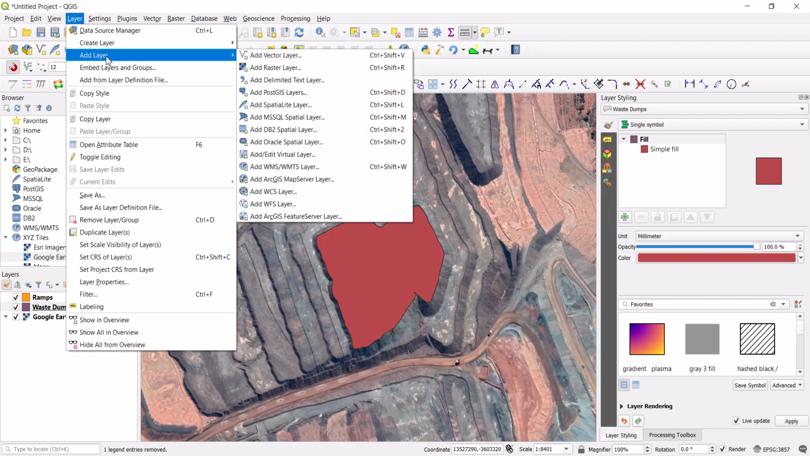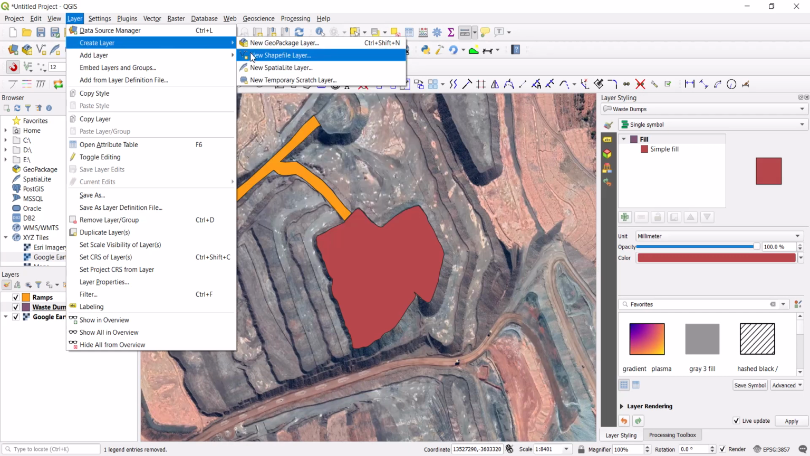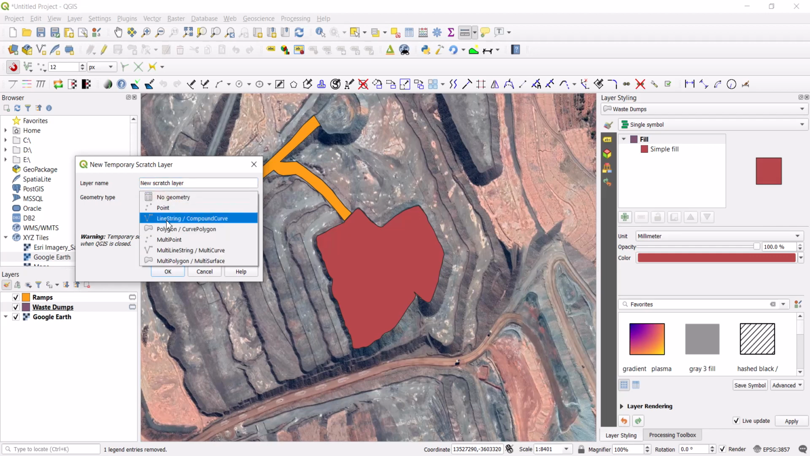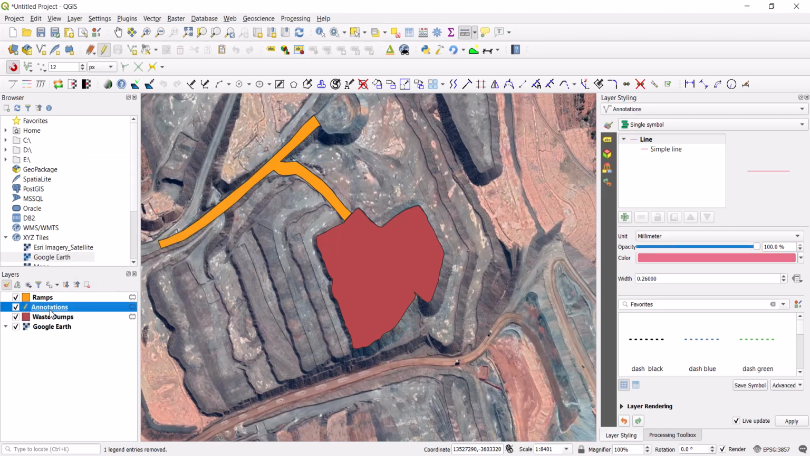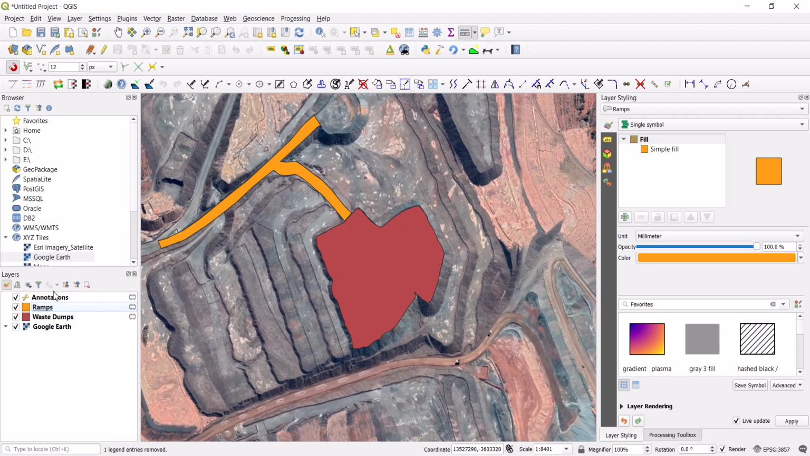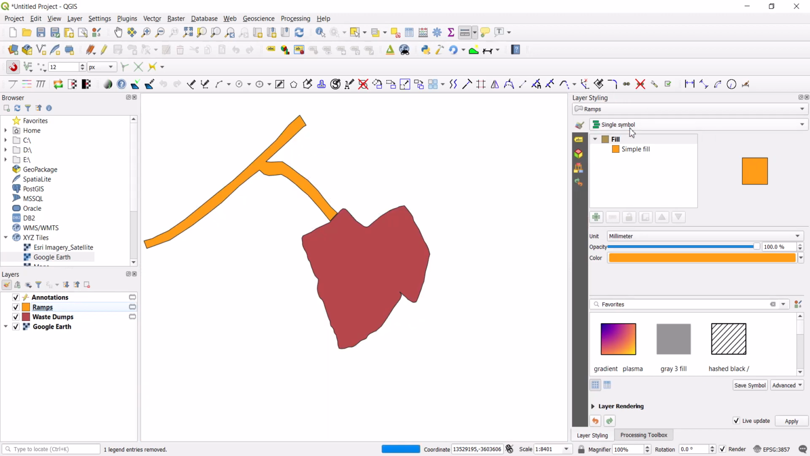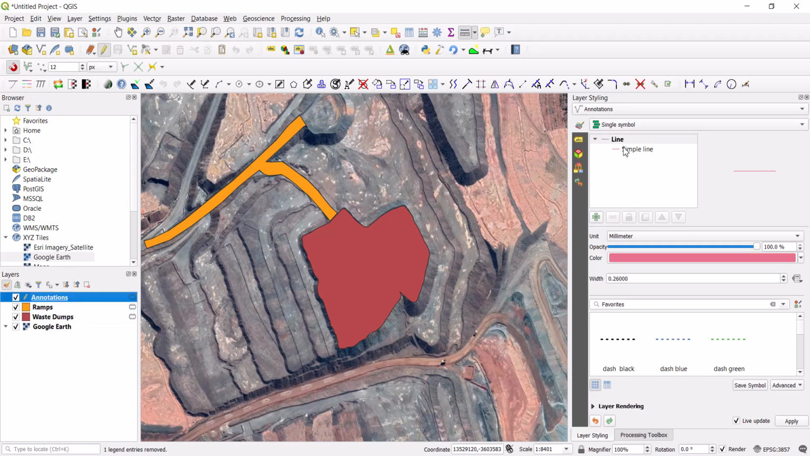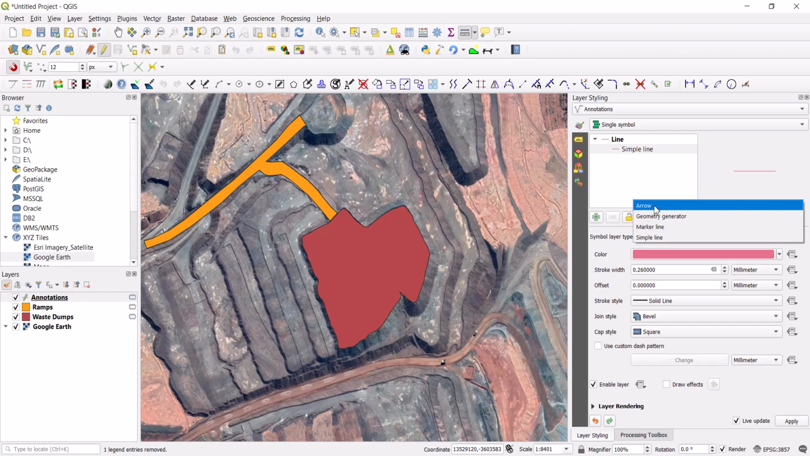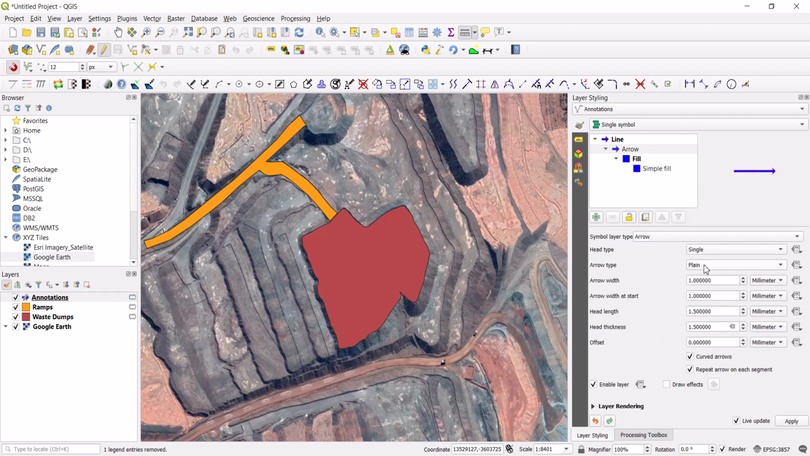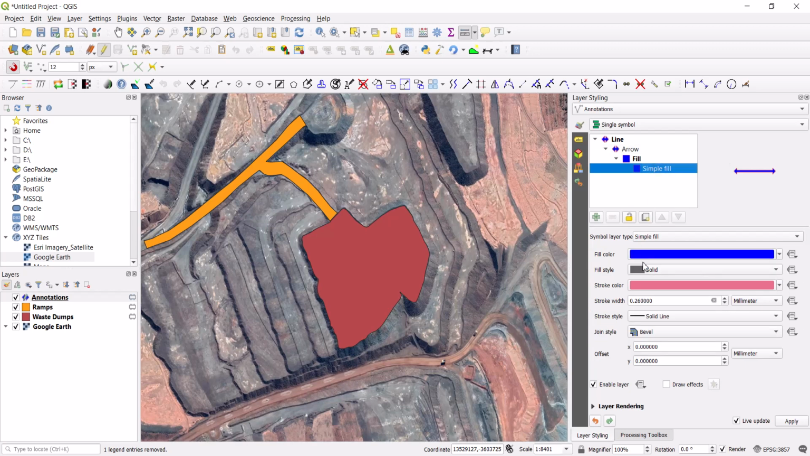We are going to create a new temporary scratch layer, or you can create a shapefile layer if you want. We are going to make this as lines, and let's call this annotations, and click OK. So basically we have lines here, and the next thing we are going to do is select this one and change it from simple line to arrow. We want this to be not a single arrow but a double one. You can see that we have double arrows there. And let's make the color black, because I like black, and let's change this all to black.